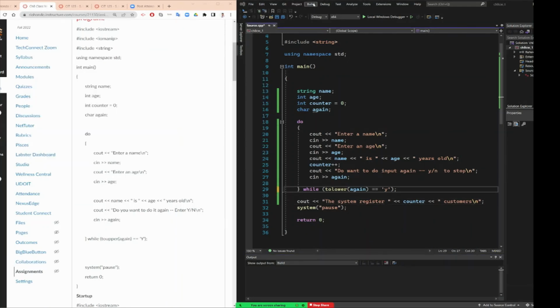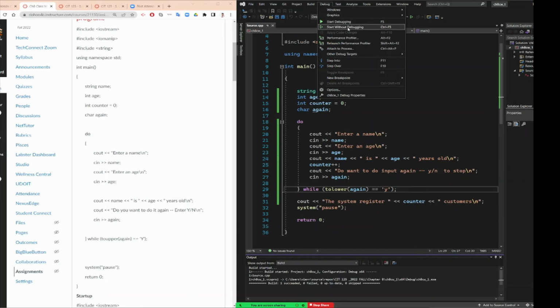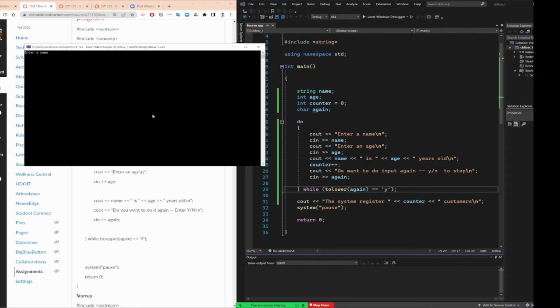Okay, so I have a mistake here. So let me repeat this program right now. So I build it, and I start without debugging. All right, so enter a name right here. Victor. 19. Do you want to do it again? Yes. Let me do Charlton, 18. Again? Yes. I'm going to put Nicole, and 20. So we already read 3 students, 3 examples. So we say no, and we stop. So the system registered 3 customers.